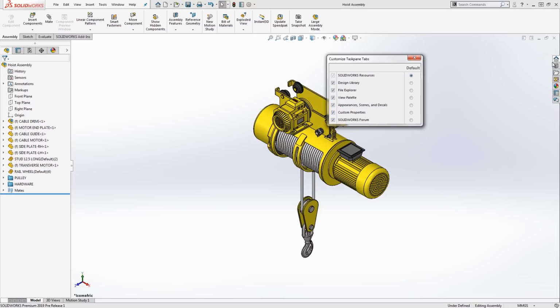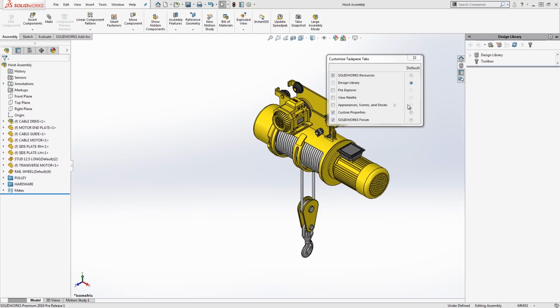The interactive Customized Task Pane tab window pops open with two separate columns. The left column allows for hiding and showing of the tabs nested within the task pane. Checking a box will have that tab of the task pane shown next time the task pane is accessed, whereas unchecking a box will hide that one. The right column allows a user to choose which tab will be open by default when launching the task pane.